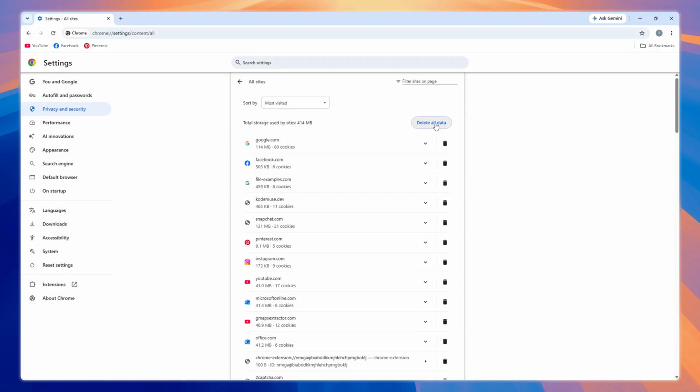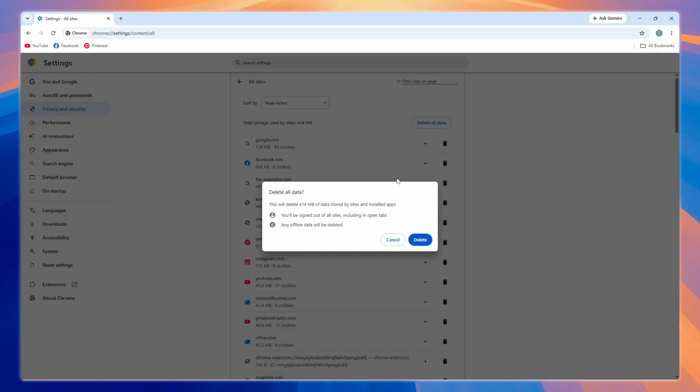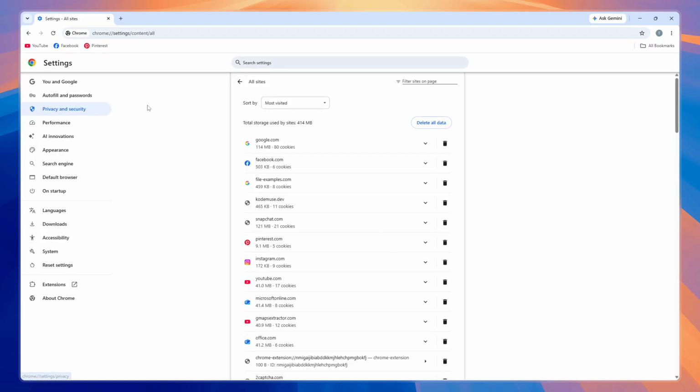Click on Delete All Data and a confirmation message will appear asking you to verify this action. Simply click Delete to confirm. This clears out any corrupted cookie data that might be preventing Facebook from working correctly. Now for the third solution, which involves clearing your browsing data more comprehensively.